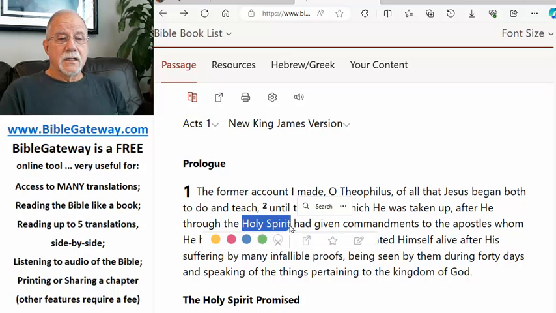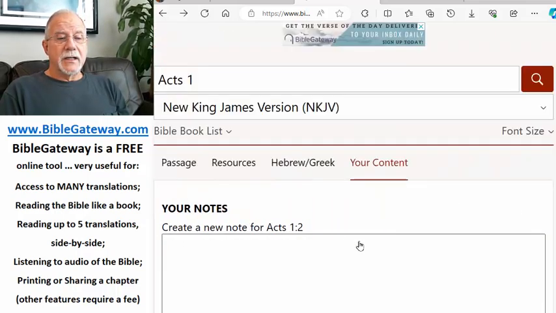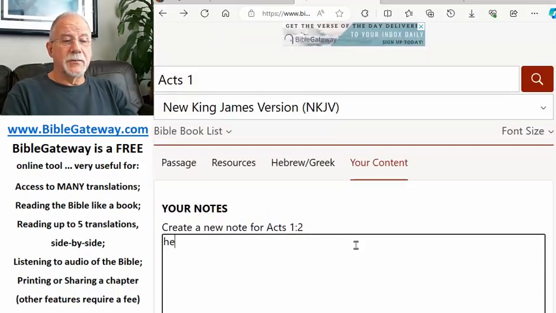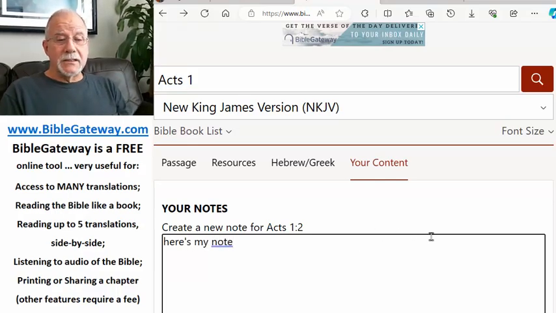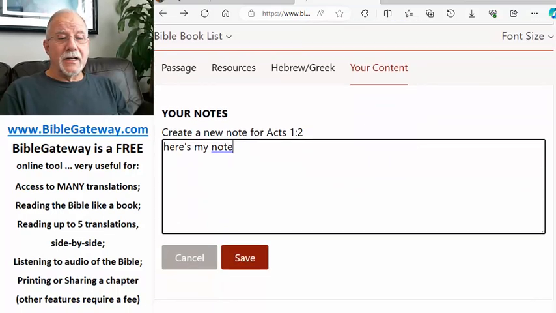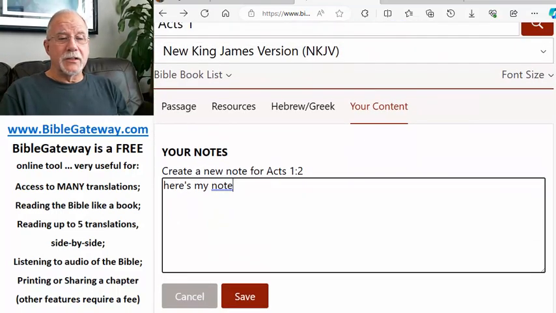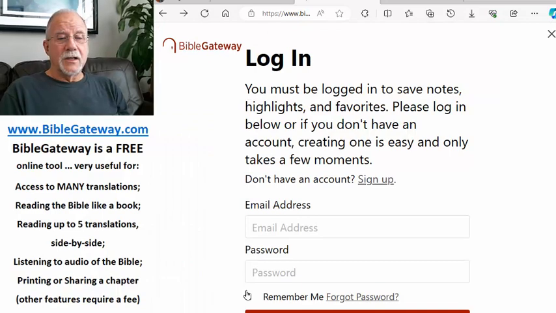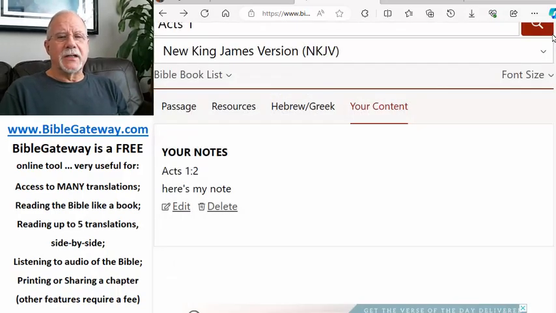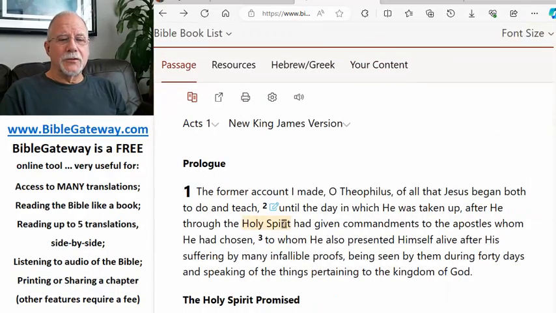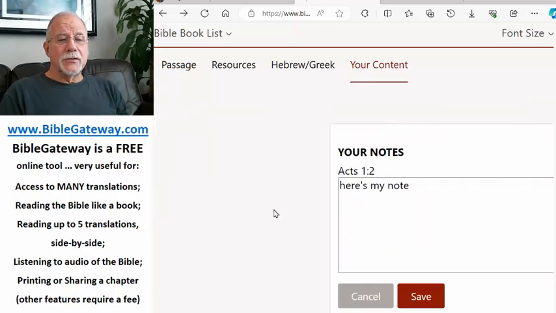So anyhow, it let me do the highlighting, and I'm pretty sure, let me see if I highlight it again, and I click on this over here, that's the little notes icon, then I can type in it. Here's my note. Now, since I'm not logged in, it may well be that after I get done with this session, it'll get lost. Let me see if I save it. Yeah, see, it wants me to log in, and that makes sense, because how would it keep track of whose notes were whose?